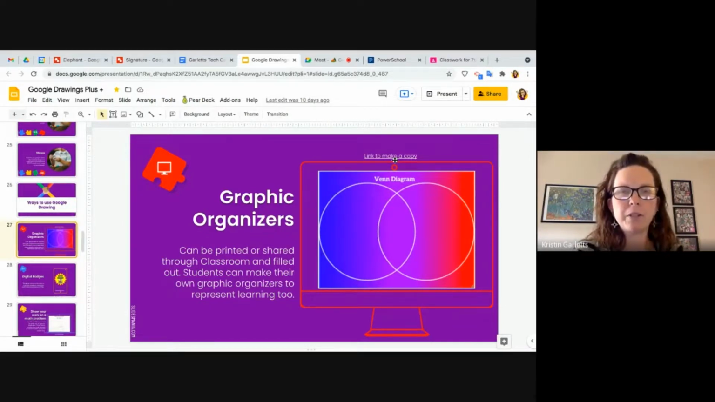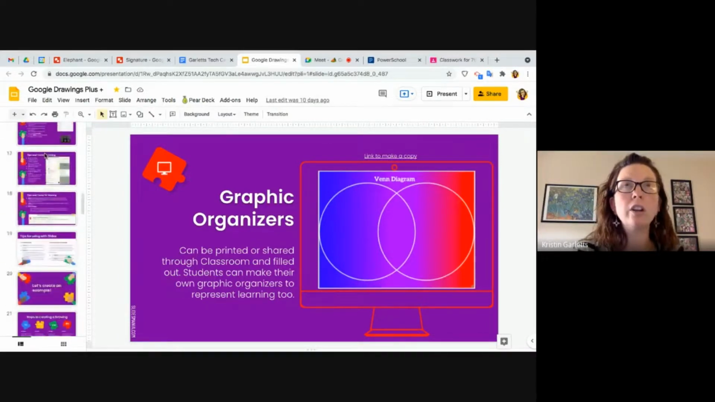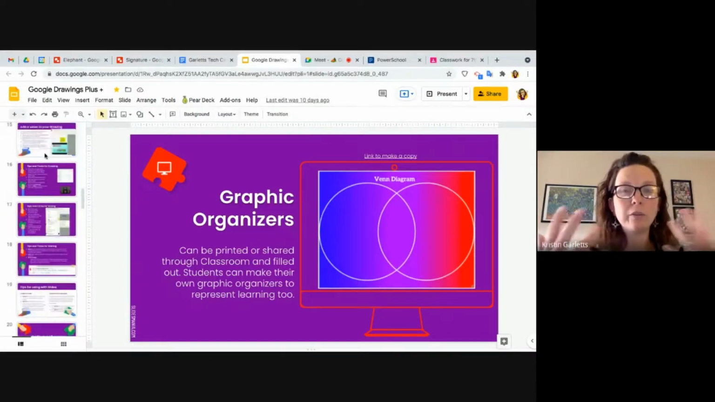So forcing a copy is a great way to share stuff with parents or co-teachers, other people in your school or department, so that they can make their own and not mess up your original.